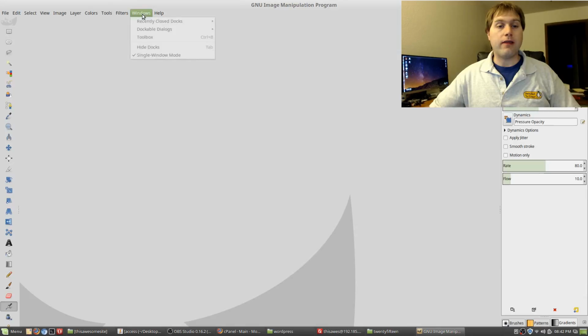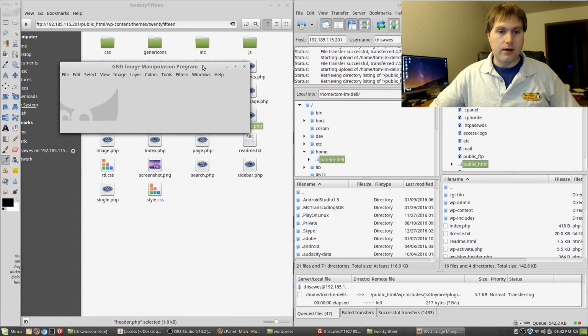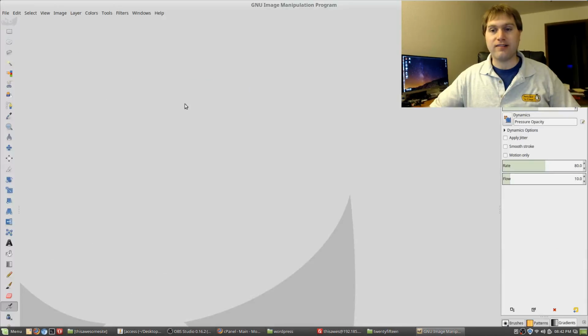Of course, I'm running this with the single window mode under Windows. If you take that off, then you kind of get this... I hope I can figure out how to get back on there now. You kind of get this disjointed thing. I have no idea why they even made this thing capable of running so disjointed.